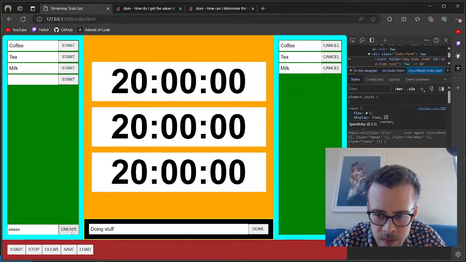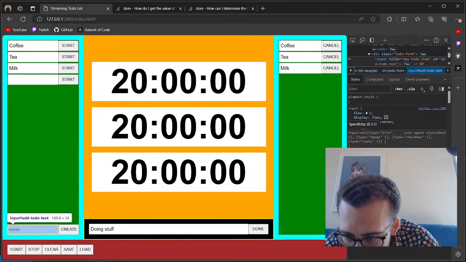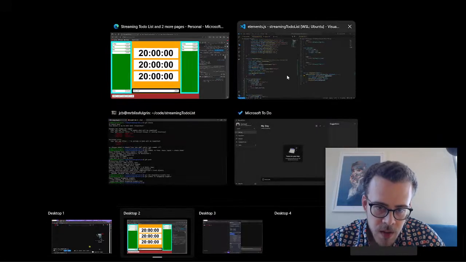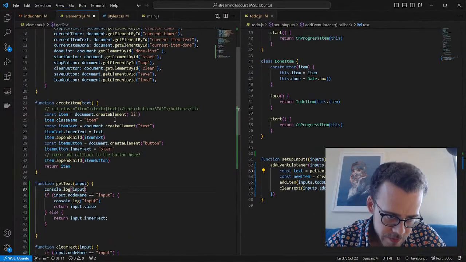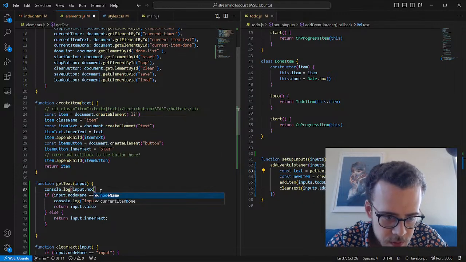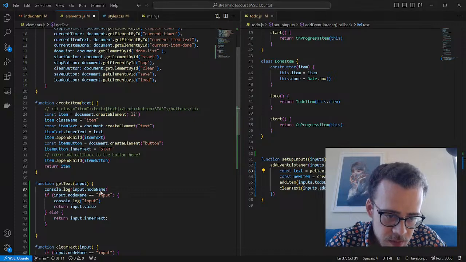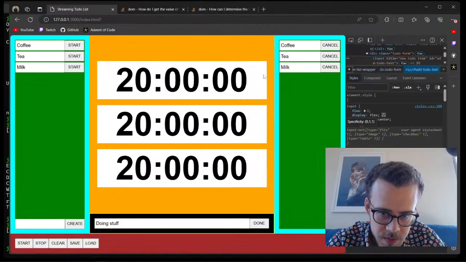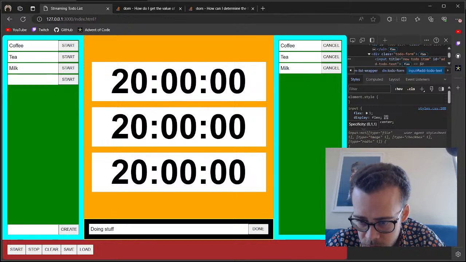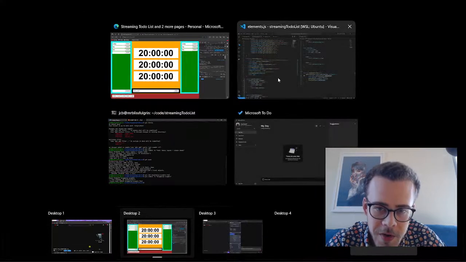So we have an input here. So that's the ID. That's good. Now node name doesn't seem to be working, so let's try this one more. Input. So apparently I just didn't type it properly.